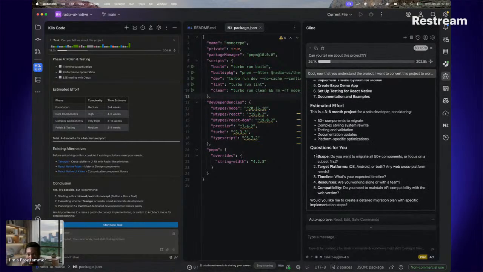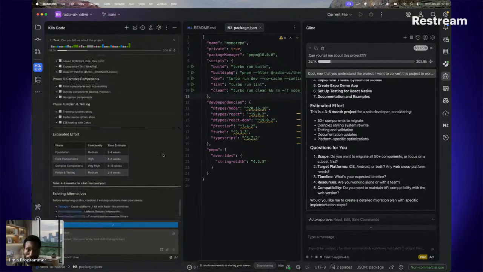Okay, so now that is done. Let's go to the other one to see. This one says 3 to 6 months, this one says 4 to 8 months. Let's see how this is going to work.